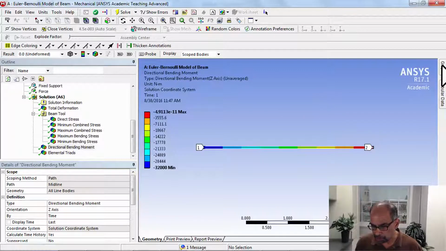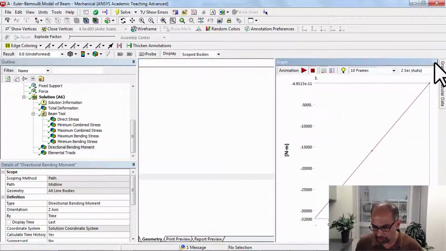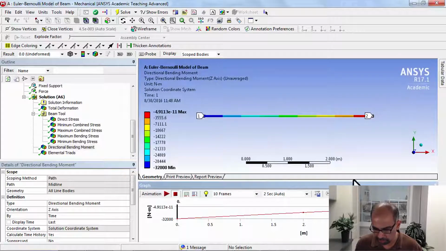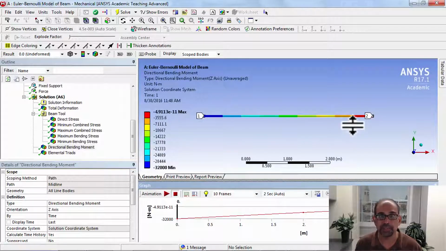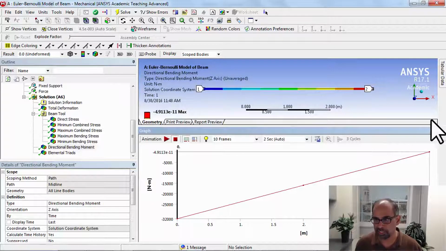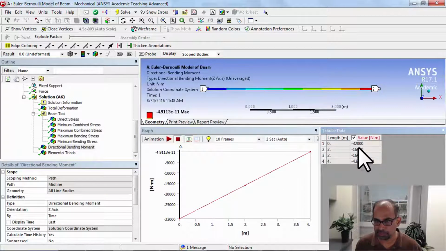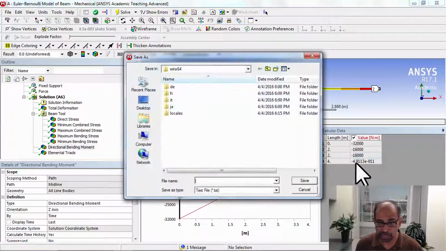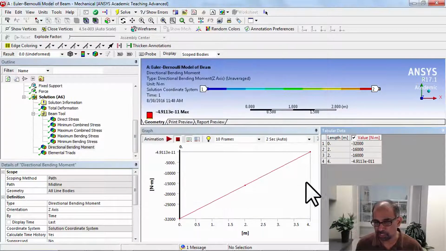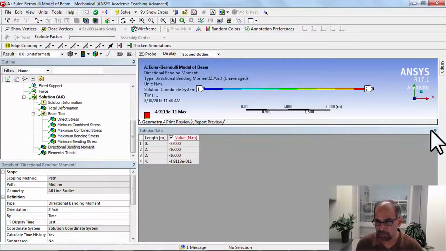Then I can look at the graph, okay? It's a linear variation, which if I expand this, is a linear variation as expected. And tabular data gives me the values. And I can actually say export and export it to Excel. Then you can do further processing in Excel and so on. So that's why the path is very useful. So let me minimize that.